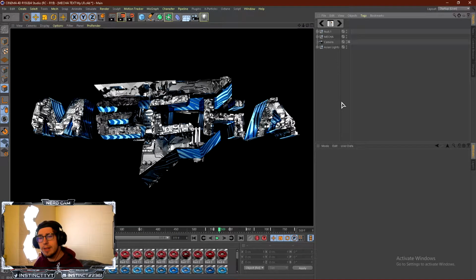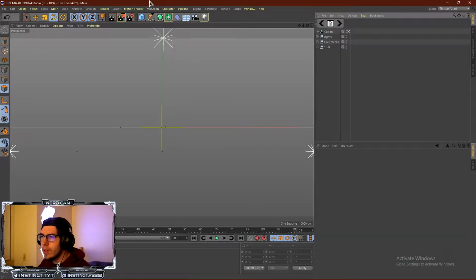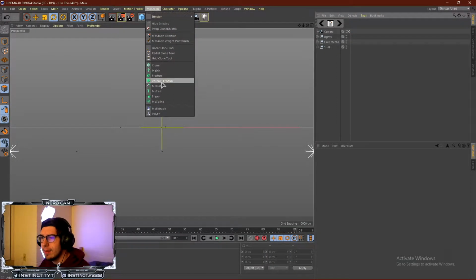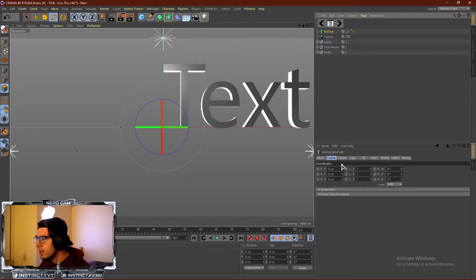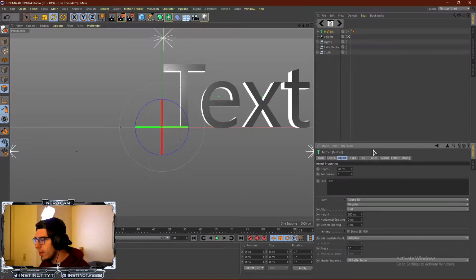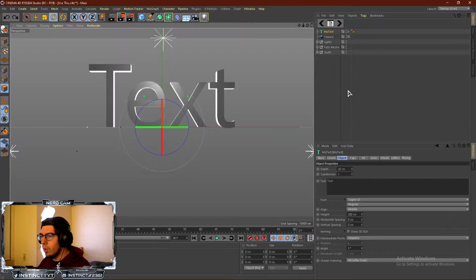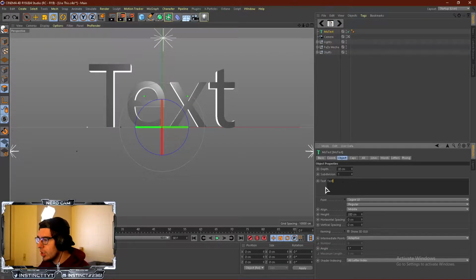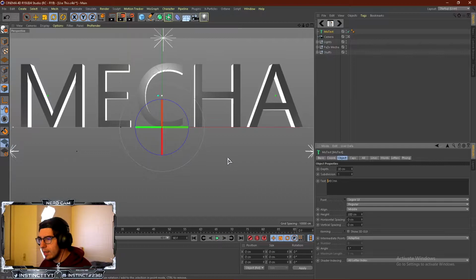Alright, so with all that being said, let's get right into the tutorial. Alright, so to start off, we're going to go ahead and click MoGraph and click MoText, which is right here. What you guys want to do straight away is go to the object and click align, click left, click middle. So what we want to do now is change the text. Like I said before, I'm just going to use some mecha, but of course use whatever text you guys would like. And I'm just going to go ahead and click away.